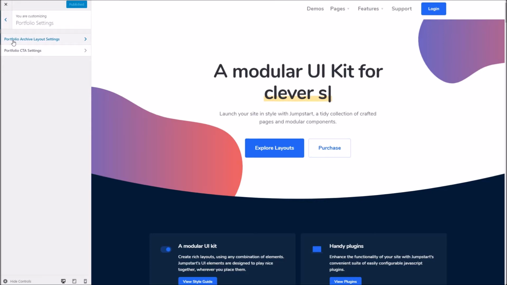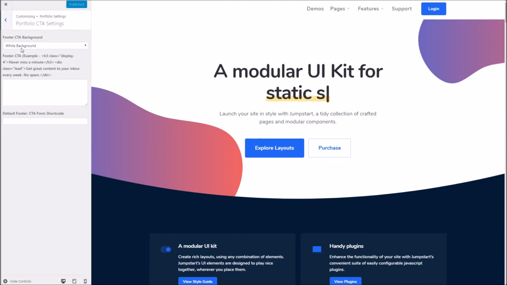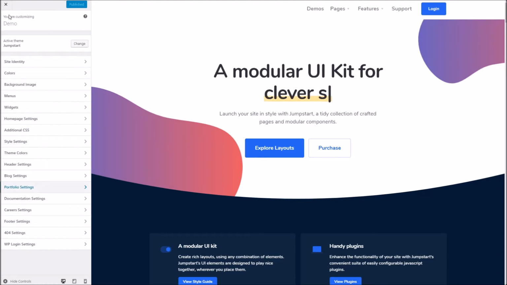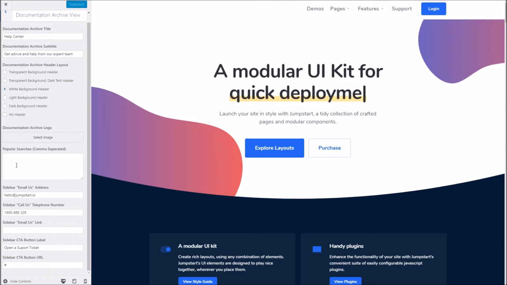And portfolio settings, much like the blog settings, we've got the area where you can control the layout, as well as override the header style that's used. And if you do decide to use an inverse header that you're normally using, you can upload a specific logo there as well. And you've also got another area for a call to action specifically for the portfolio area. In the documentation settings, you'll see you can also specify a title and subtitle. You can again override the header and logo if you wish. Here you can pop in the popular searches, and just to show you what that means.